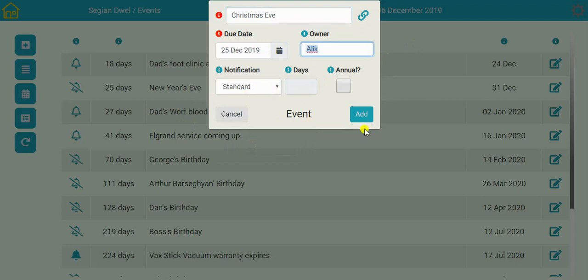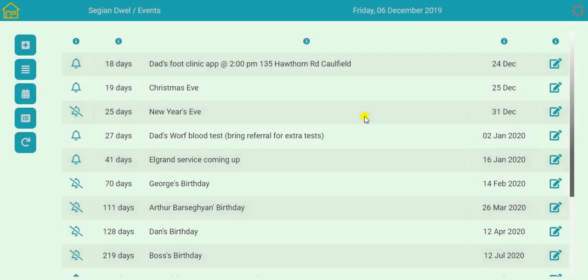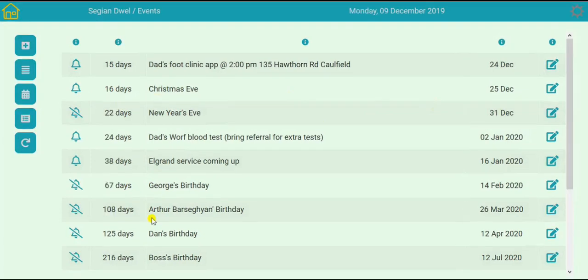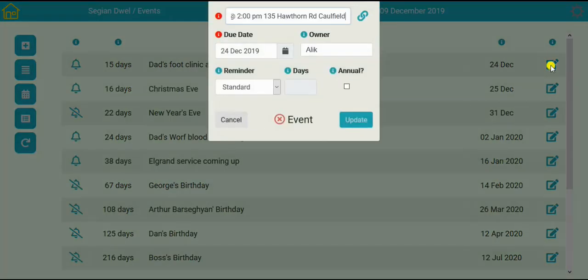Standard reminder, and we'll add that in. So 19 days until Christmas. Actually, that's Christmas Day, not Christmas Eve. But anyway, we'll continue.